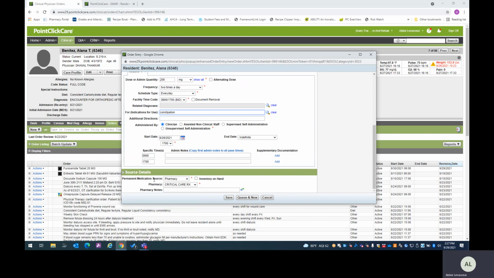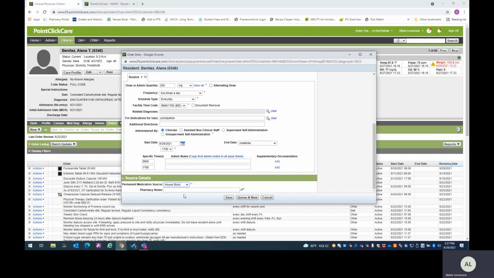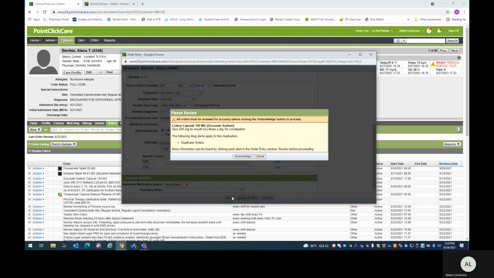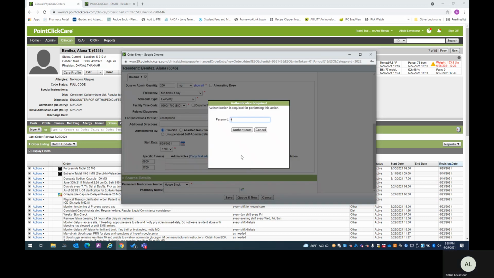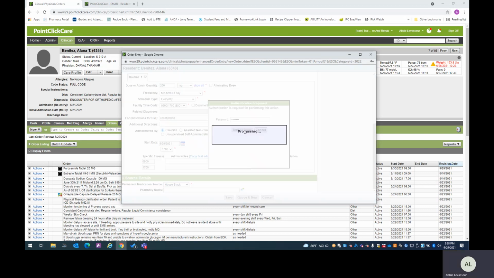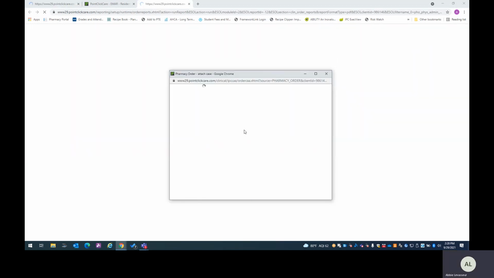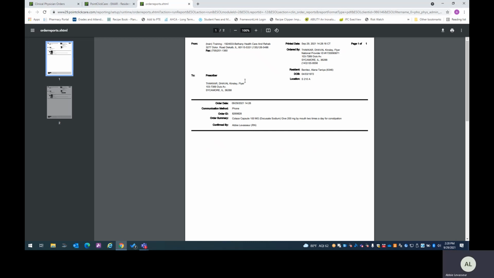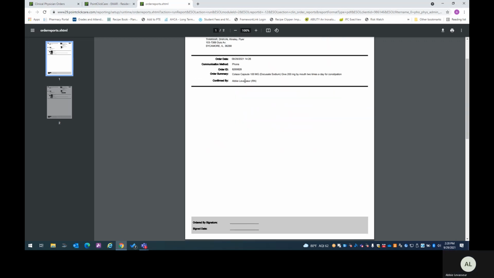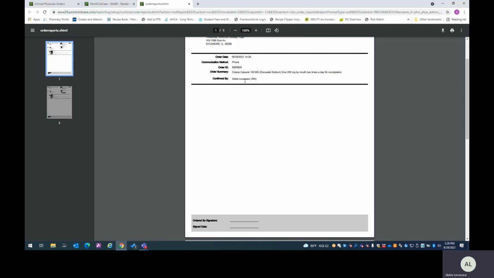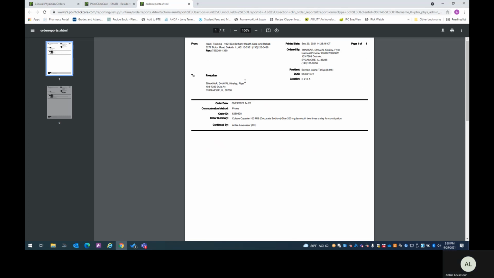Where is this medication coming from? Is it coming from the pharmacy, family supplied, house stock, the VA, or mail order? I'm going to say house stock, save my order, review it one more time, acknowledge, enter my password, and the order will now save to the chart. Again, the telephone order will print, which can then be printed and put in the box for medical records.